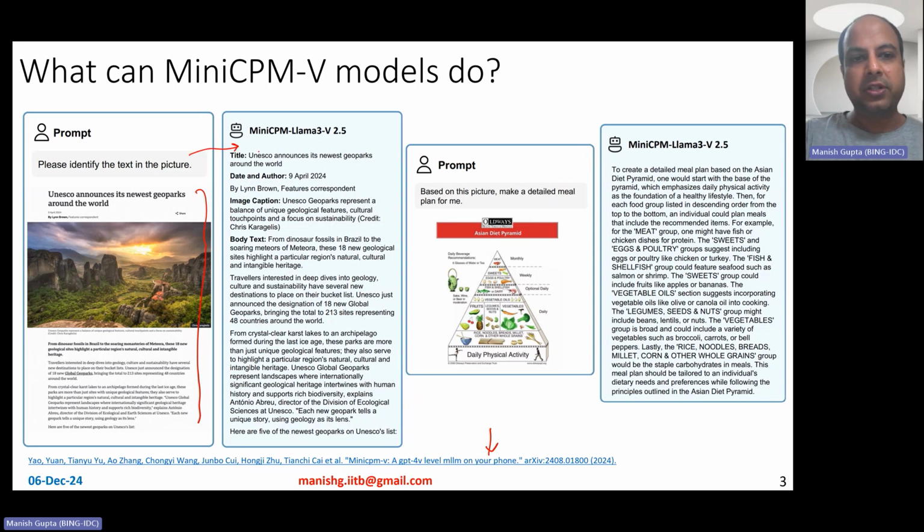In fact, it can do more. It can tell you that this is the title. This particular part was extracted as a title. It can tell you this is the date, this is the author. It can actually extract the image caption also, by the way. And then it can tell you this is the body text, word by word, without any mistakes.